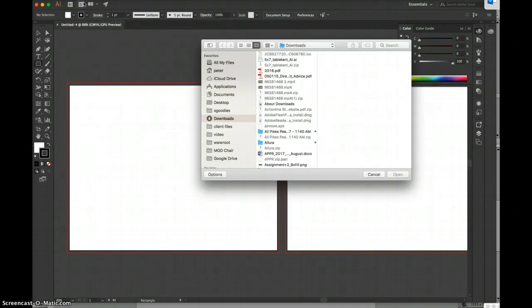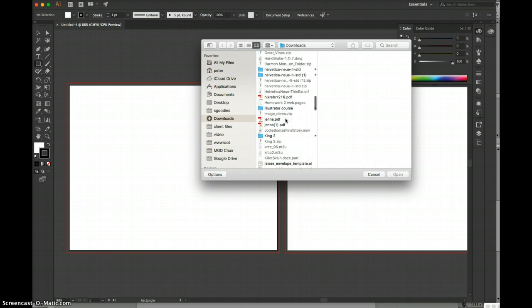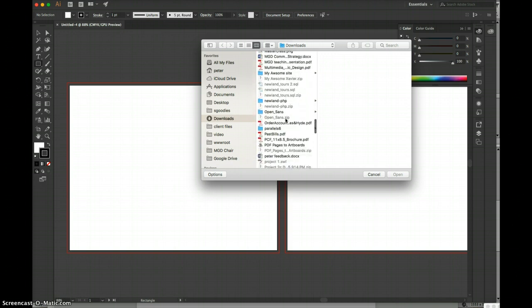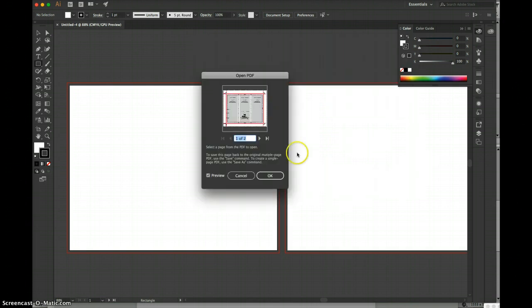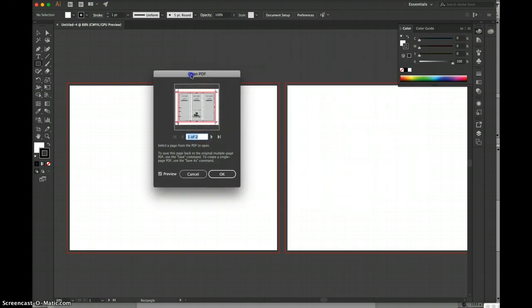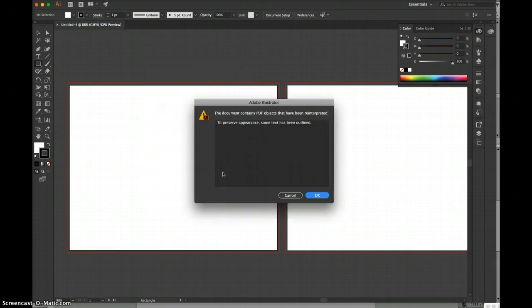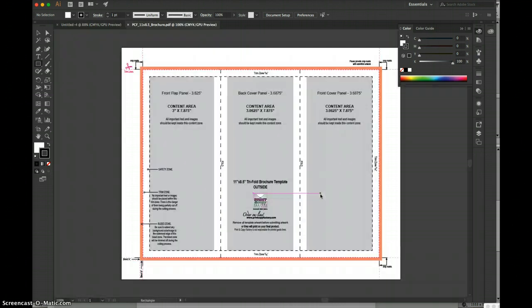I would do File, Open, and navigate to where you downloaded the template, PCF_11 by 8.5 brochure. Click on that. This is the dialog you want, and this is how you can control which page is actually going to open. So I'm going to click OK, and I'm going to click OK again.